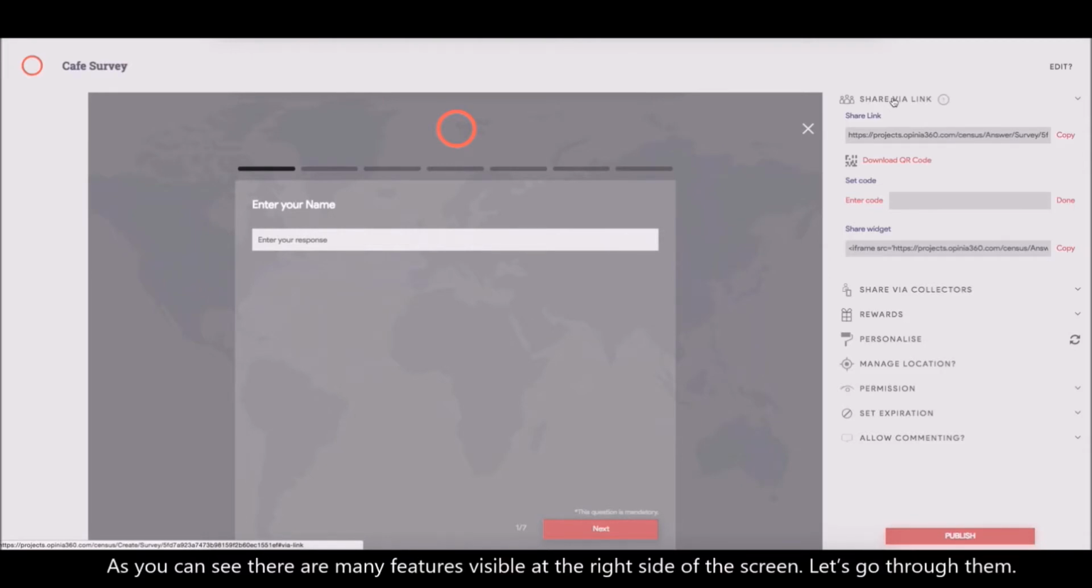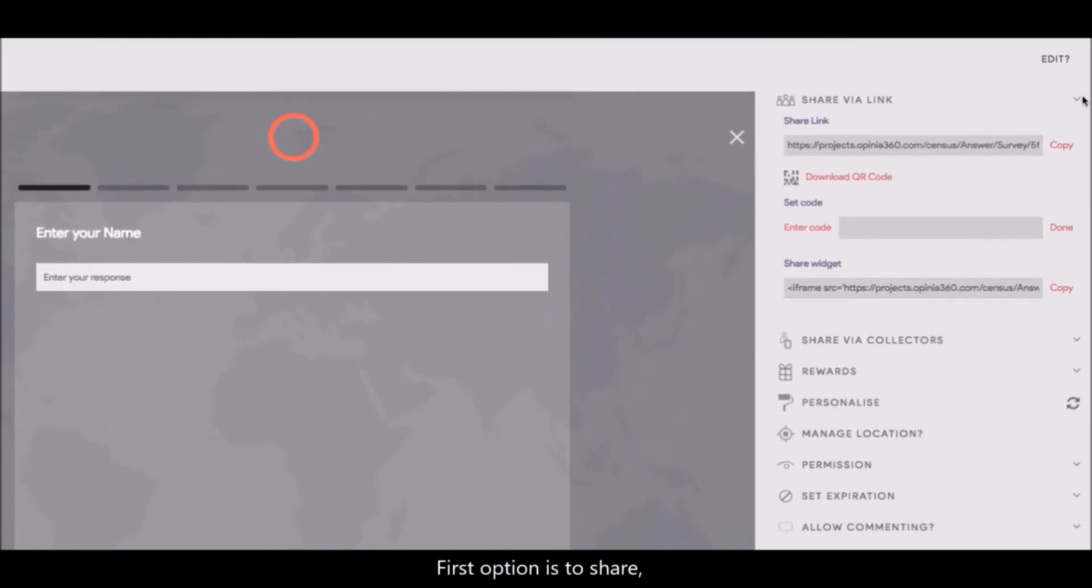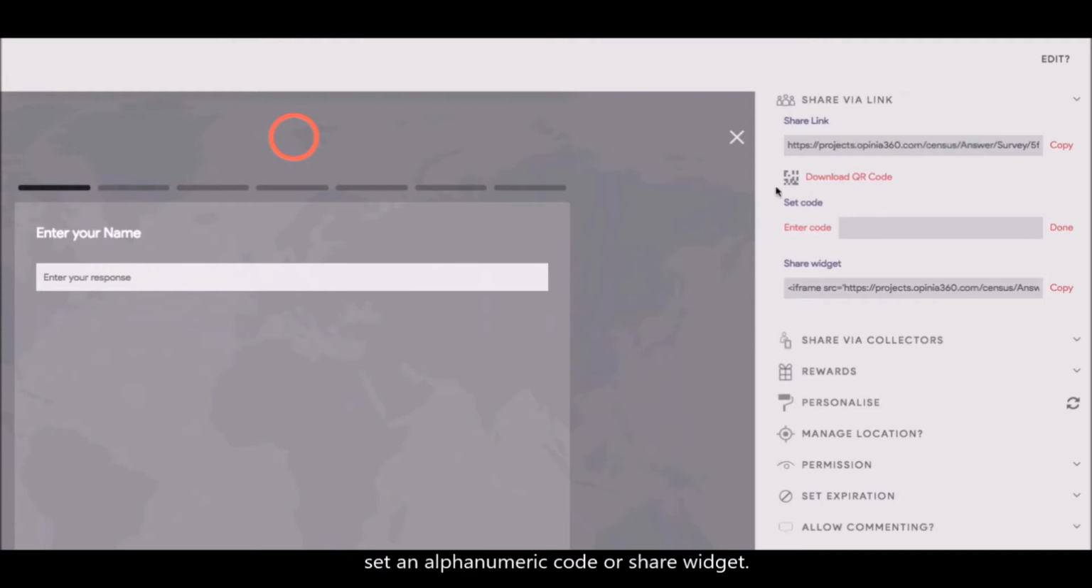As you can see, there are many features visible at the right side of the screen. Let's go through them. First option is to share. You can share your survey via a shareable link, download a QR code, set an alphanumeric code, or share widget. You can also share via collectors.